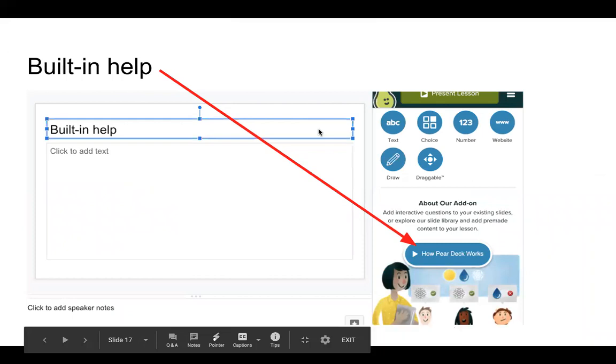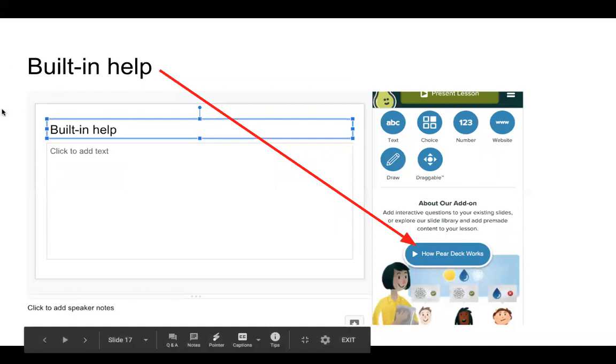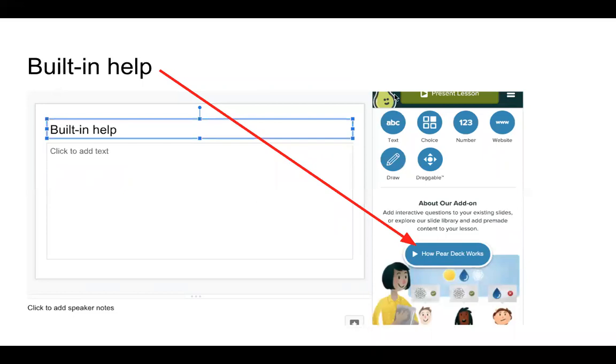All right, so once you turn on PearDeck, after your menus reappear, you have the slide you're editing in the middle. Off to the left, but I cut it out of the screenshot, you have thumbnails of any other slides you've created so far. And PearDeck opens this whole section off to the right. If you scroll down a little bit, you'll see a blue button that says How PearDeck Works. That is built-in help. You can click that at any time to get more help.